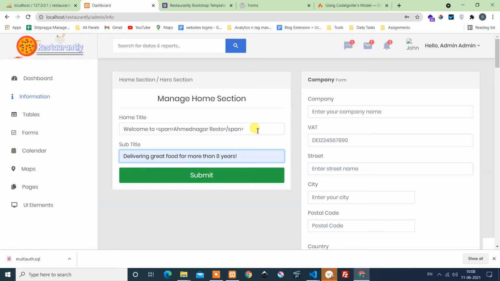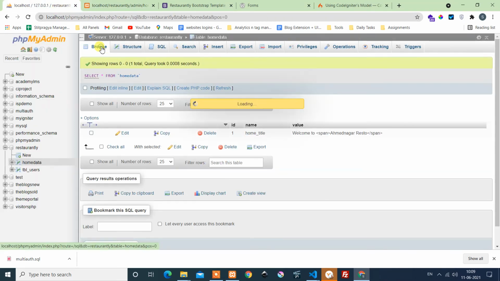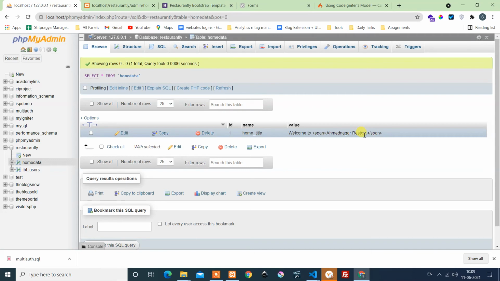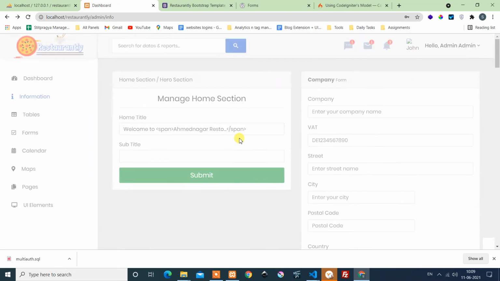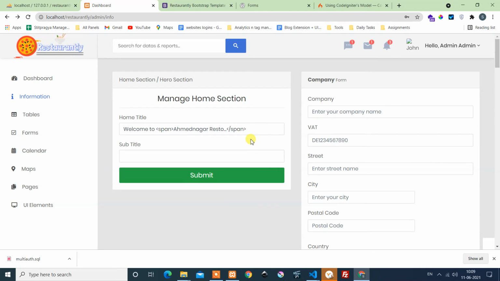Okay, first I show you that updation is working, so I add some 2-3 dots to that home title and submit. Okay, and I browse it, it will show you that 3 dots are added, and also when I go back, it will show you these 3 dots in the title, and those are coming from the database. Okay, so updation of title is working. So next I have to do the updation for the subtitle.